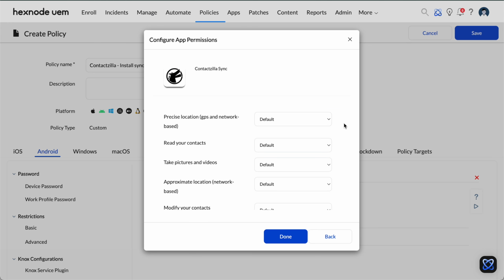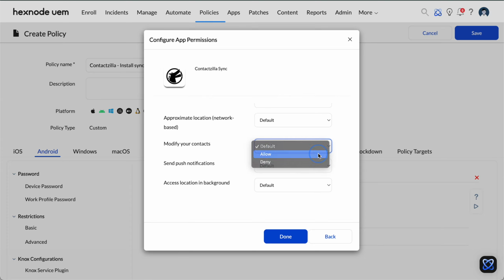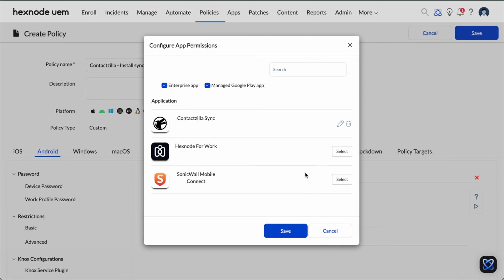So on this screen, we'll leave most permissions set to their default values and only allow the permissions required for contact syncing. I'm going to set Read Your Contacts to Allow, Modify Your Contacts to Allow, and Send Push Notifications will allow that as well. Leave the others on default and hit Done, and then Save.